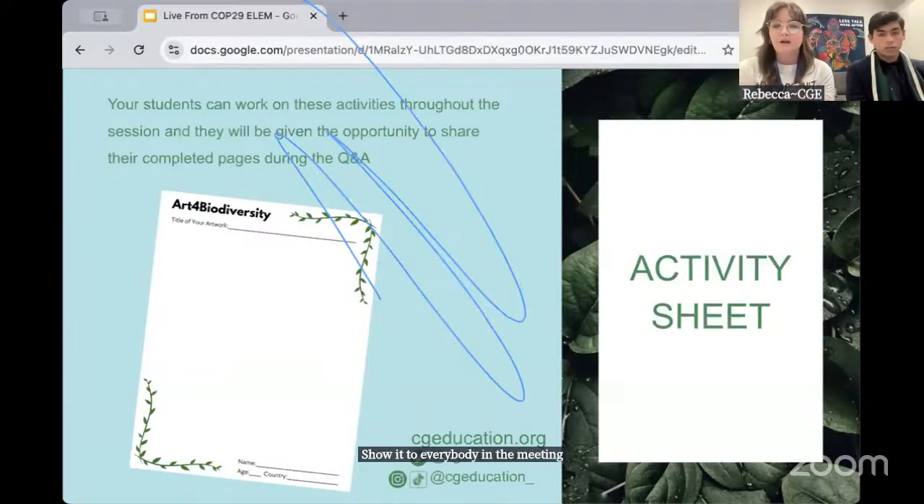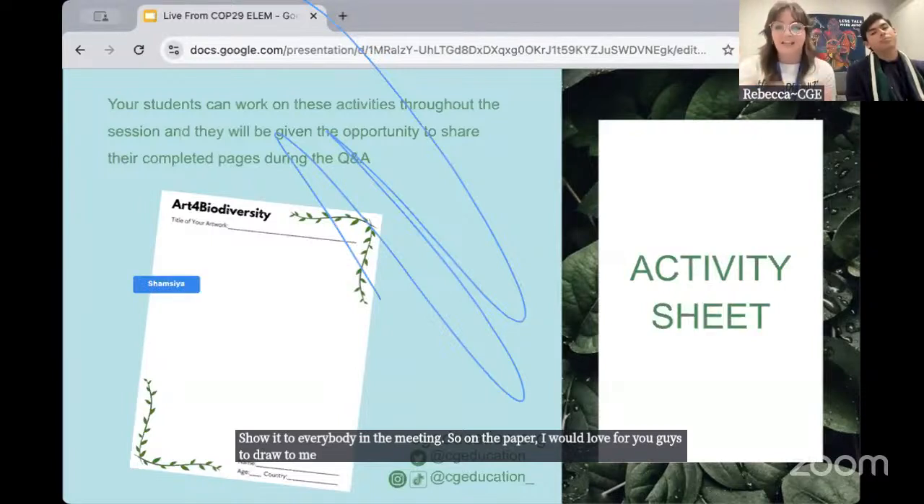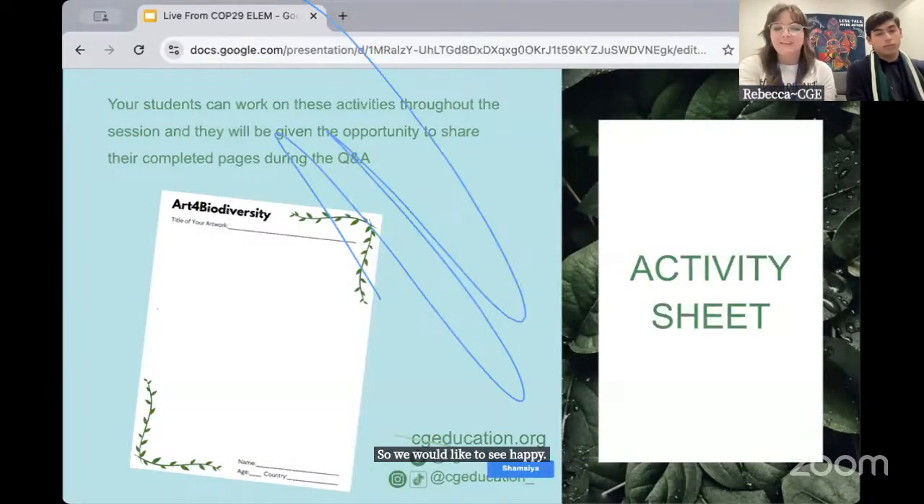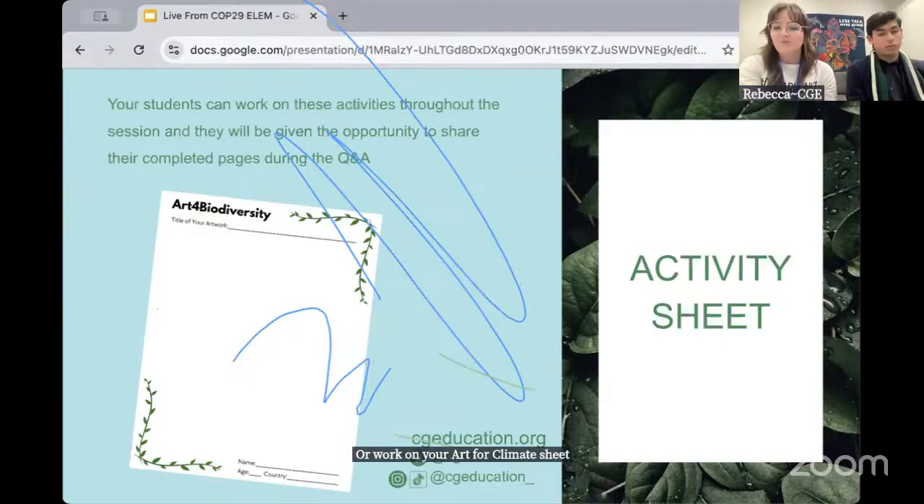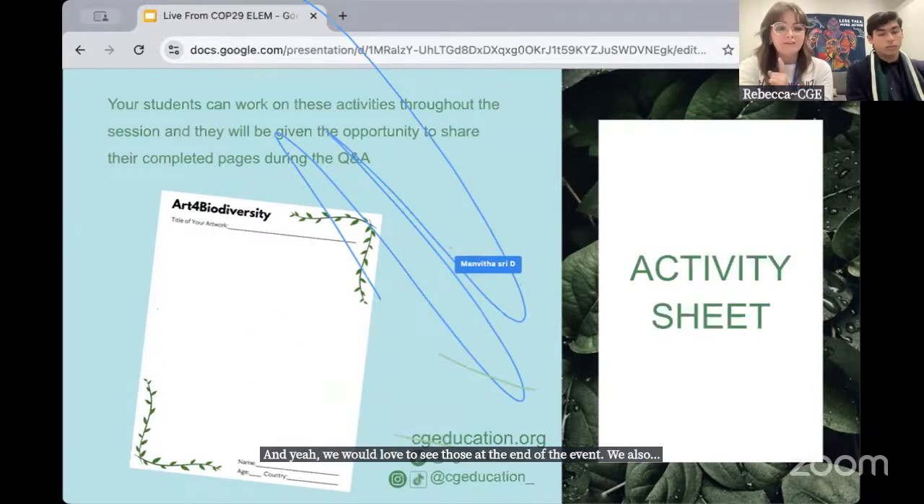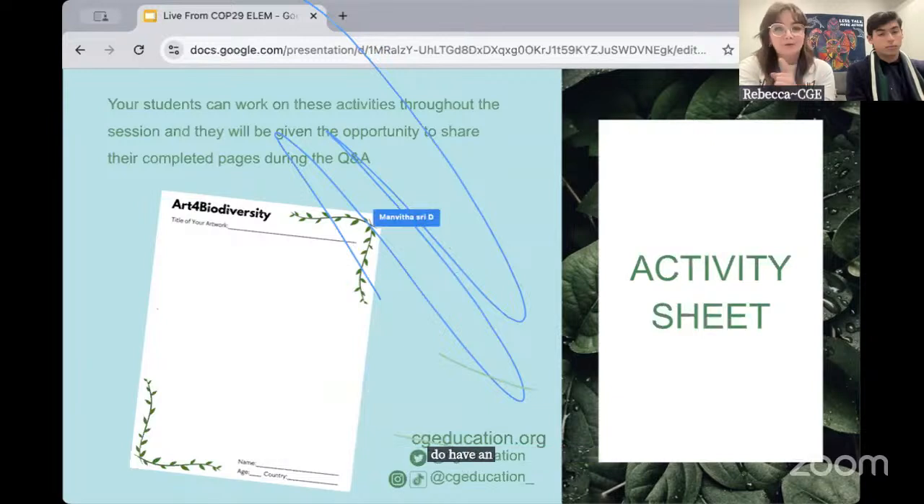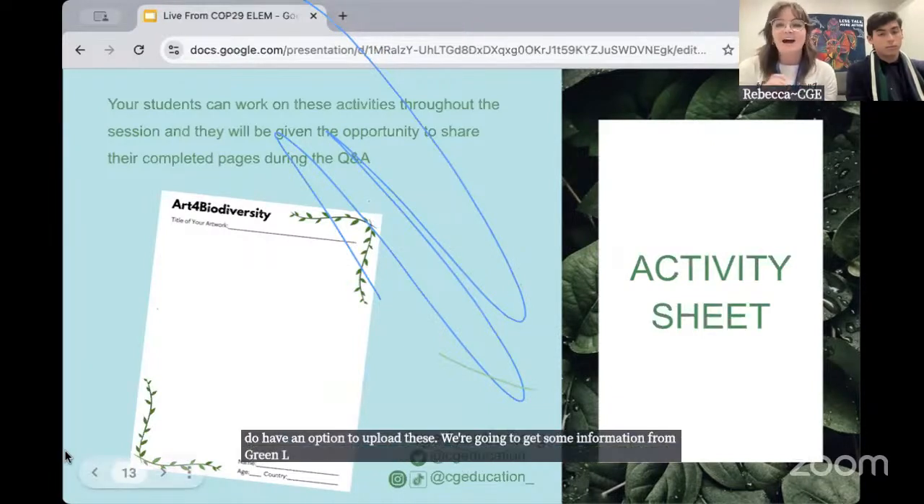So on the paper, I would love for you guys to draw to me a beautiful, healthy climate. So we would like to see happy, healthy animals and plants, and then we can all share them with each other. So grab a piece of paper or work on your art for climate sheet. And yeah, we would love to see those at the end of the event. We also do have an option to upload these. We're going to get some information from Green Learning at the end to let you guys know where you can put these.